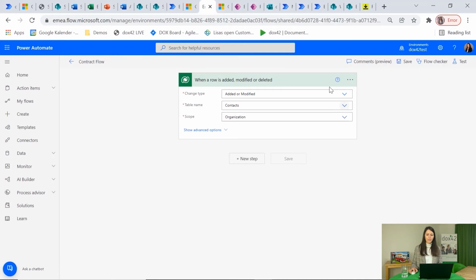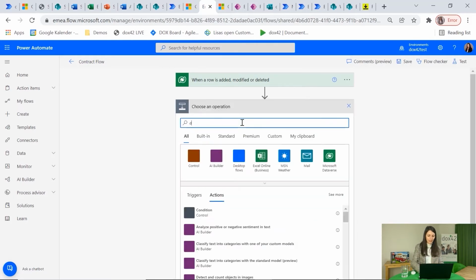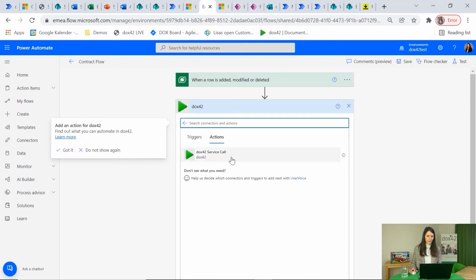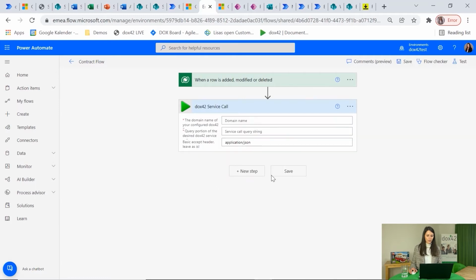I'm here within my flow environment. I want to generate a contract flow. Again, I've already added the Dataverse connector, and here I said if a new contact is added or modified, then I want a new step, and I want the dox42 connector, yes, the dox42 service call, and here I'm going to add my call.